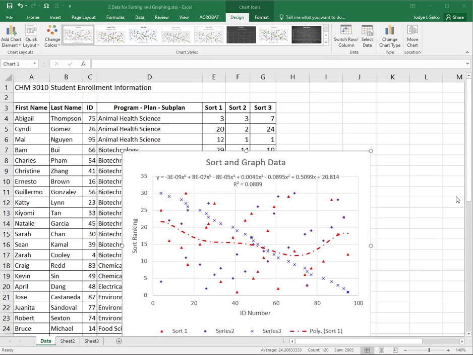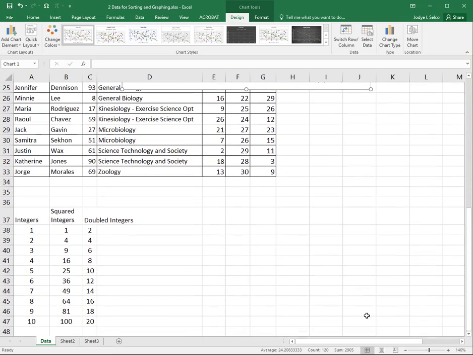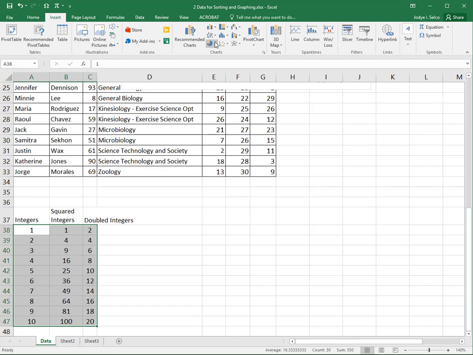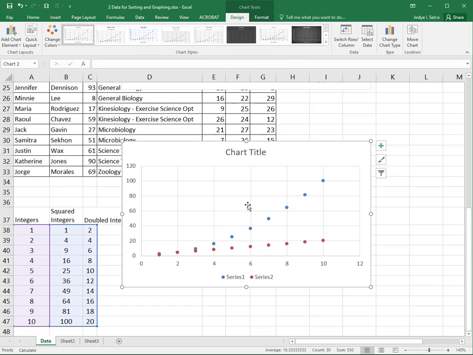Now we're going to graph the data at the bottom of the data set. So I have to move down to actually get that data. I need to grab the data and graph it. So I'm going to highlight the data that I want. I'm going to insert another scatter plot with just the markers.